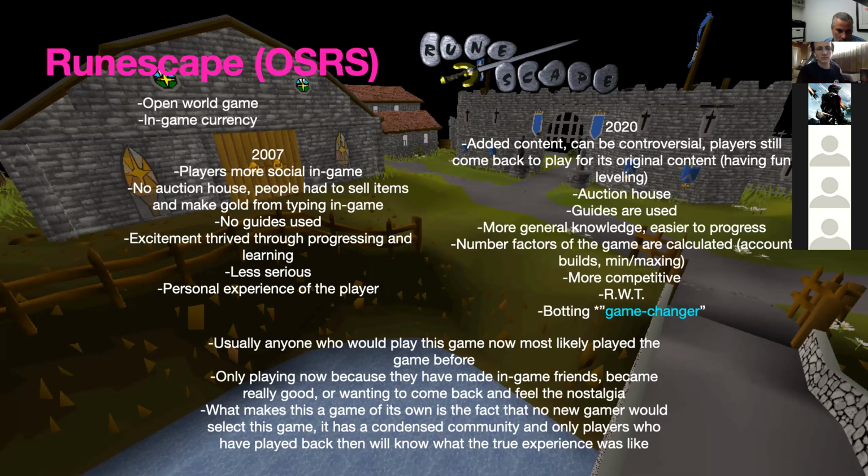And a big thing in the game now is real world trading. It's always been in the game, but it's really more popular now. And then also botting. And a thing about this game is it makes it really unique, because someone who's new to games wouldn't really come to this game. It revolves around a fan base that played when they were kids or whatever, and that's kind of what makes it its own.